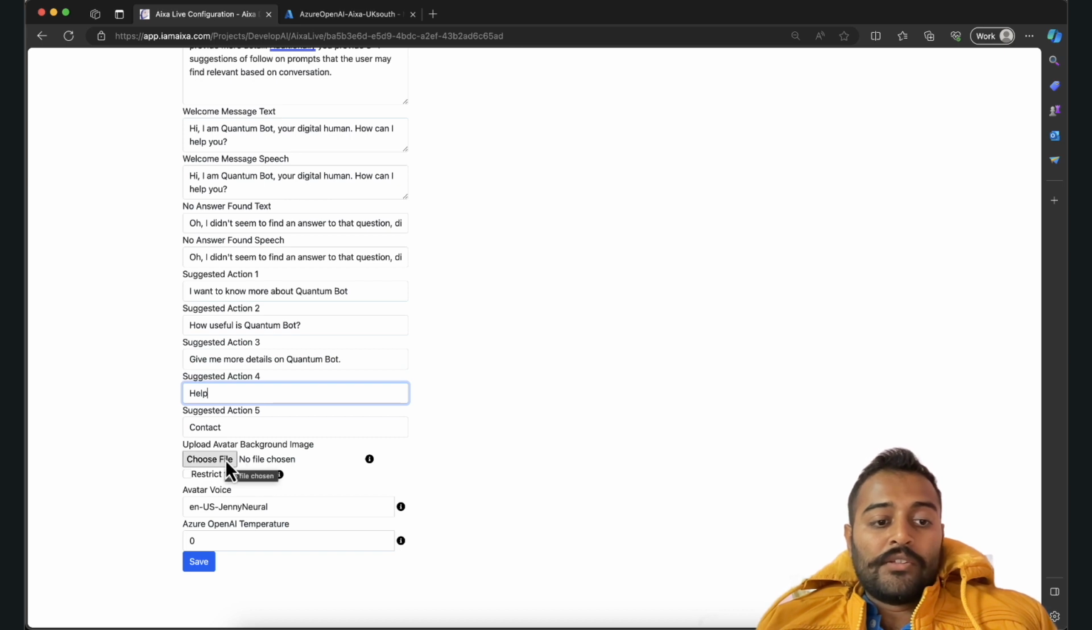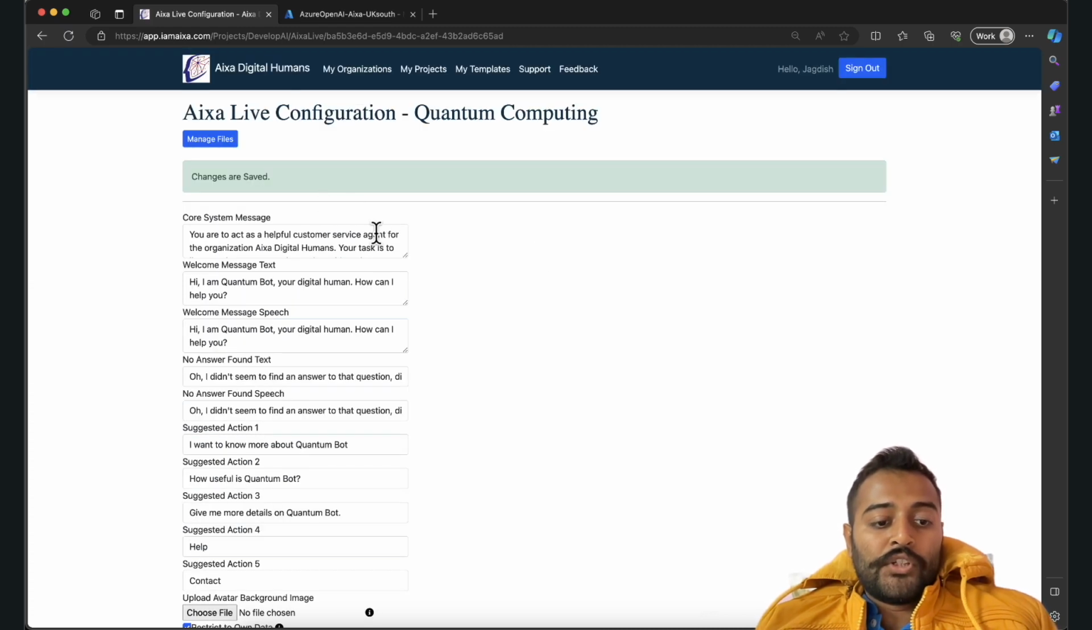And also you can choose to add your own background image of the avatar and restrict to own data. So I'm going to click on that so that I get only answers from my own data. I can also change that to answer from the own GPT model, the trained GPT model. So let's use that, and I'm going to save this. So changes are saved.